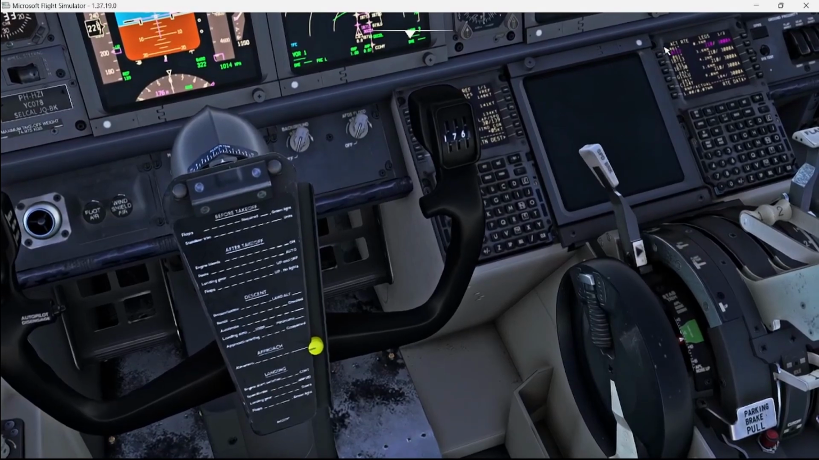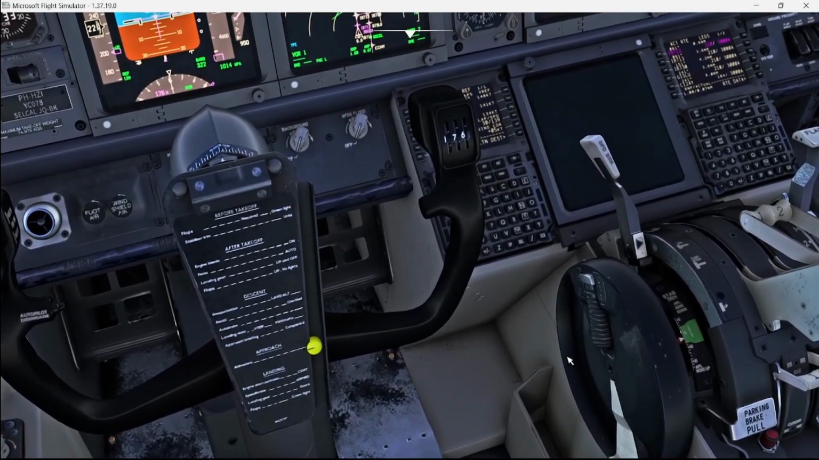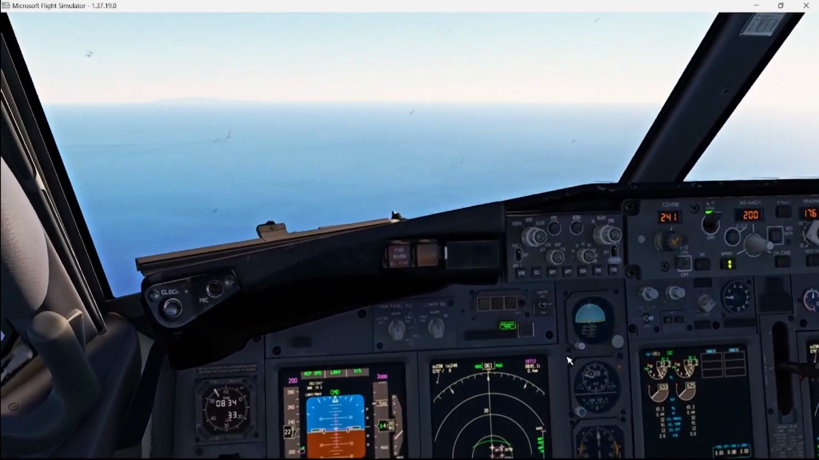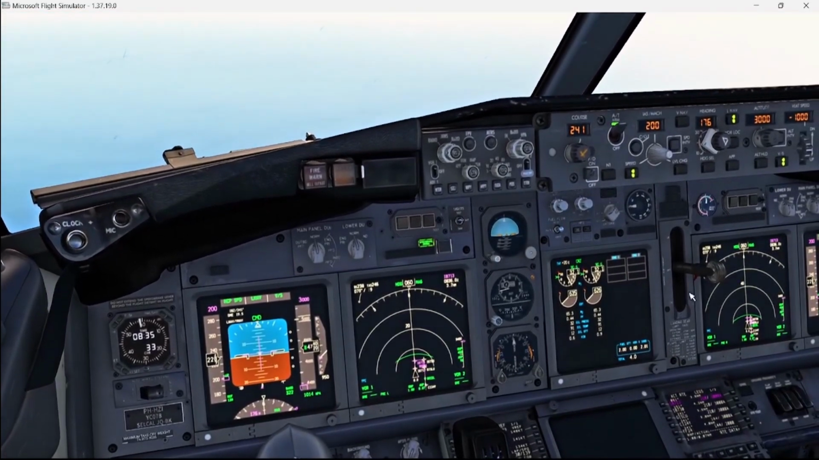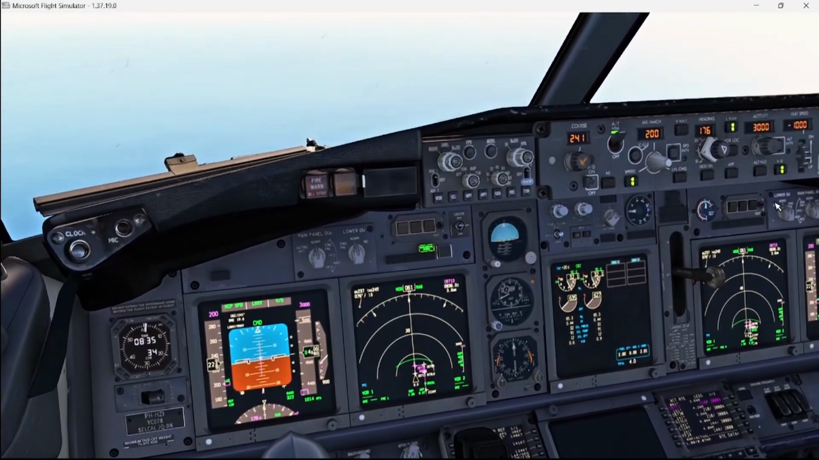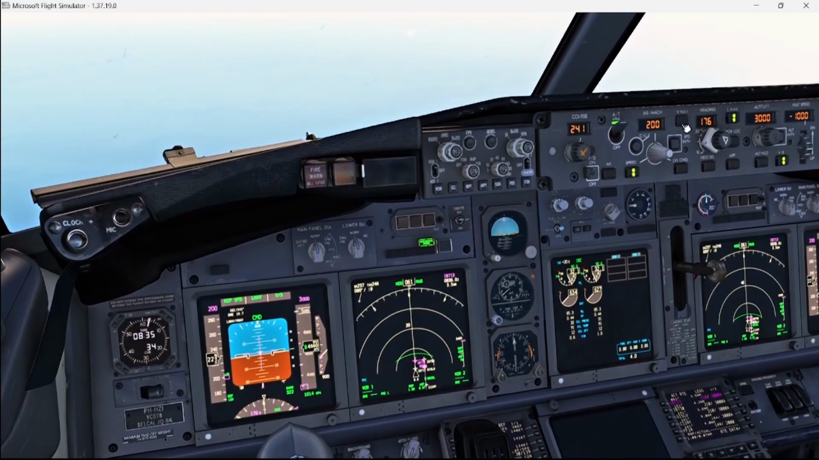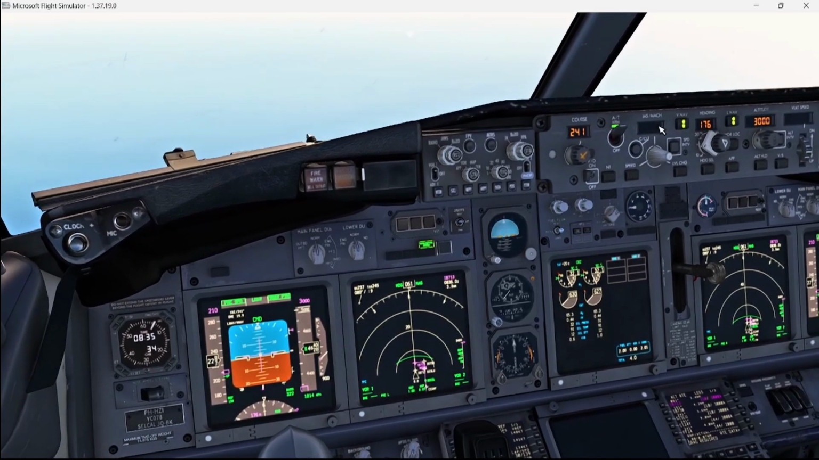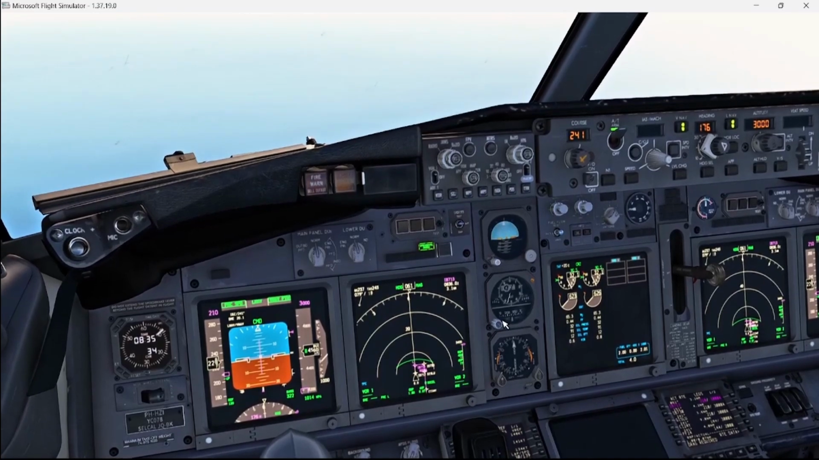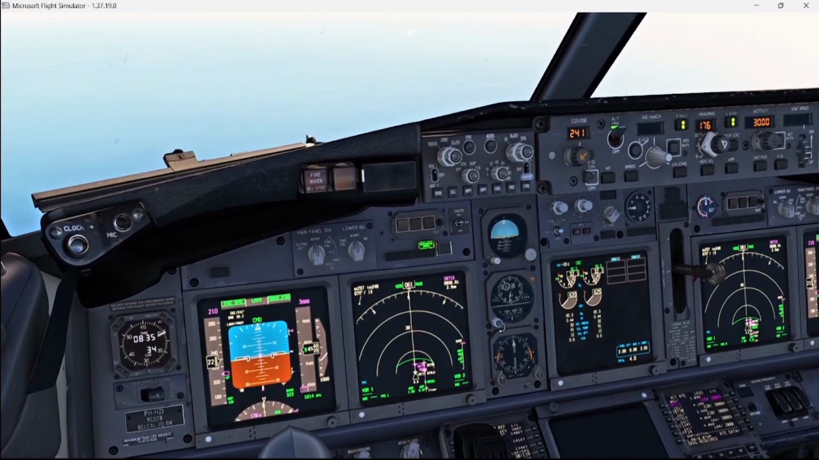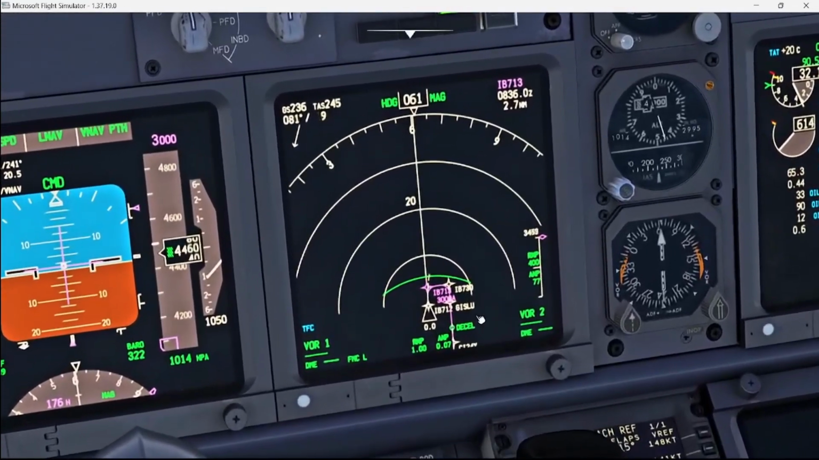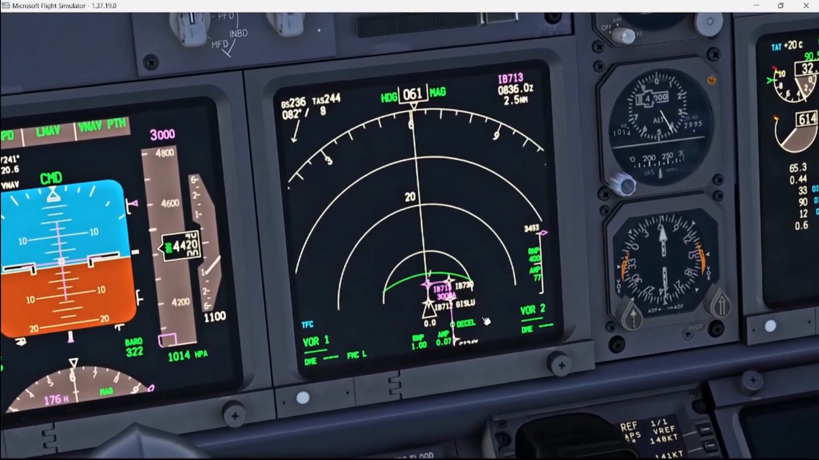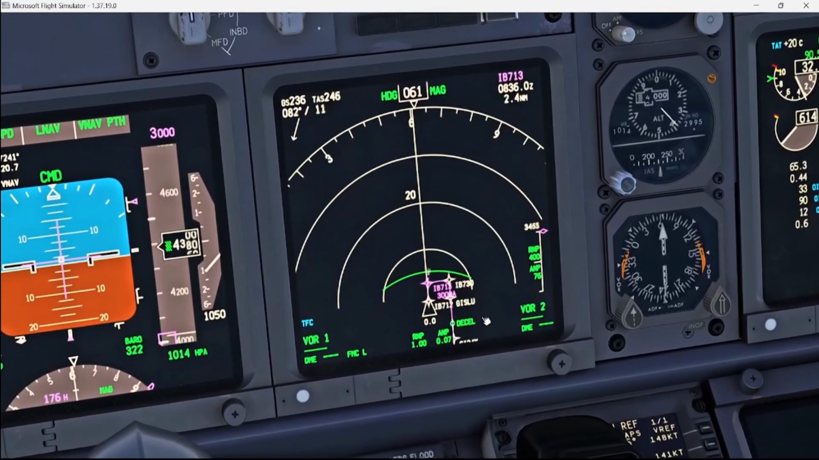That's enough for speed brake. I'm going to arm it. And we are good. I will go VNAV. For the moment we are doing a good job.